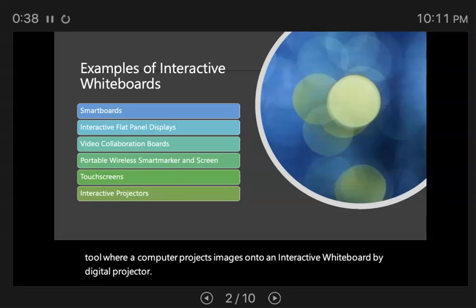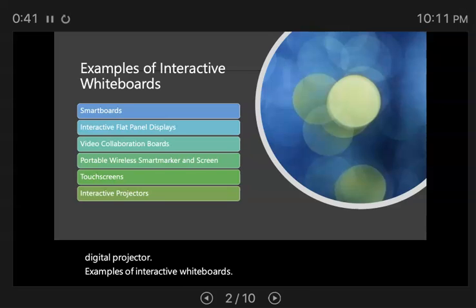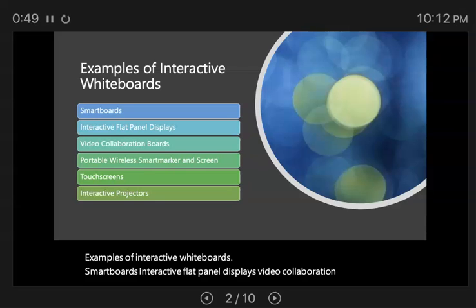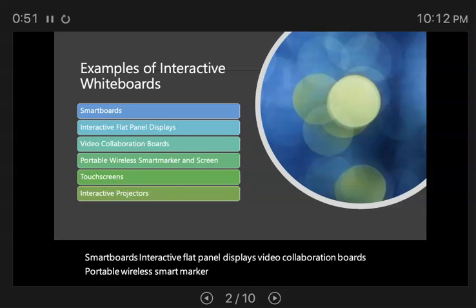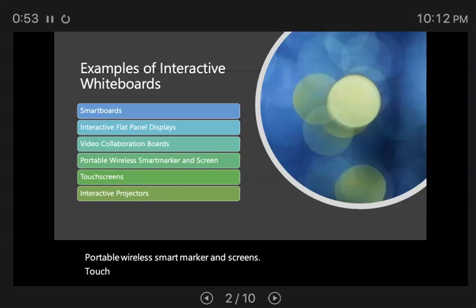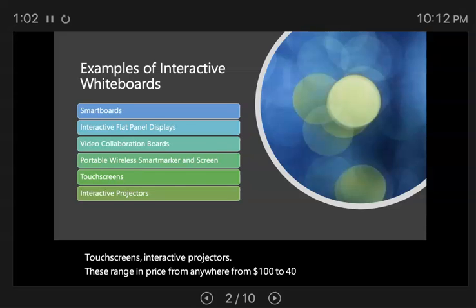Examples of interactive whiteboards: smart boards, interactive flat panel displays, video collaboration boards, portable wireless smart marker and screens, touchscreens, interactive projectors. These range in price from anywhere from $100 to $40,000.